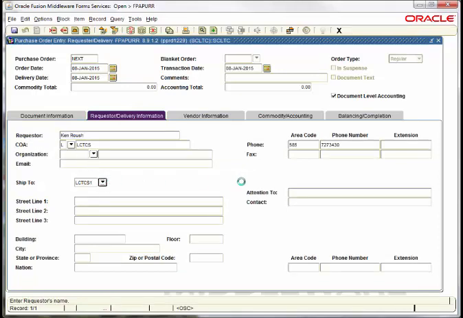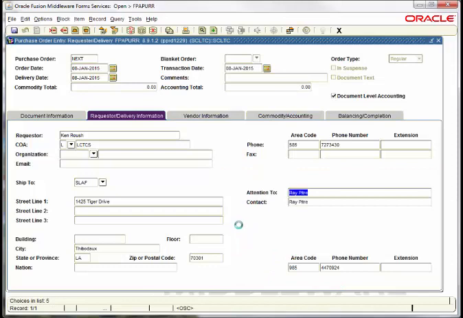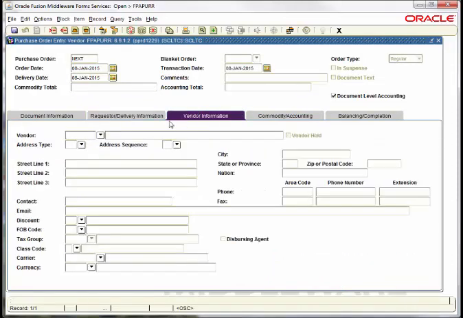You have to make sure you have a valid ship-to address. These are receivers. Go ahead and go to the vendor. Go to the vendor and search for our vendor.